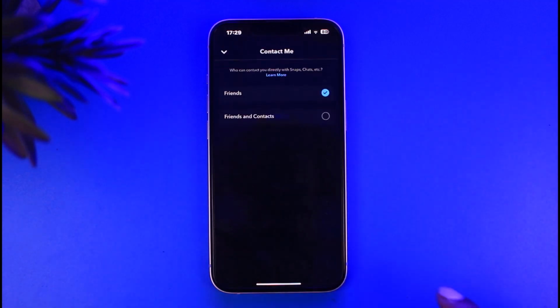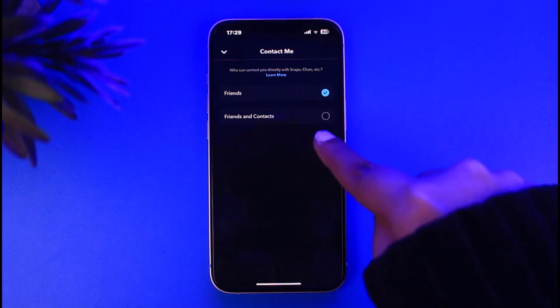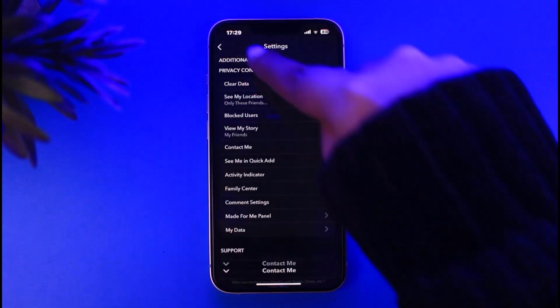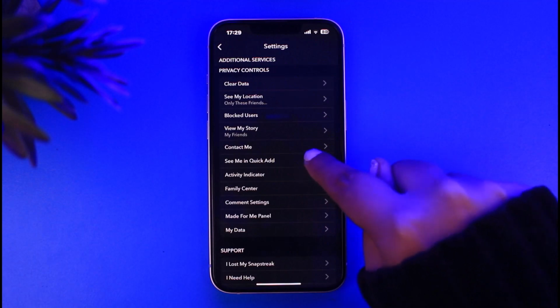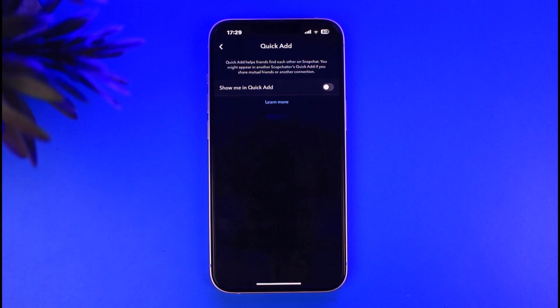So go ahead, first tap on that option and choose friends. If it's by default on friends and contacts, choose friends. Now go back and tap on this see me in quick add, and now simply toggle this off. If you do that, in their grouping, creating a grouping list or adding a list, you won't be shown in the quick add, and that will prevent it.